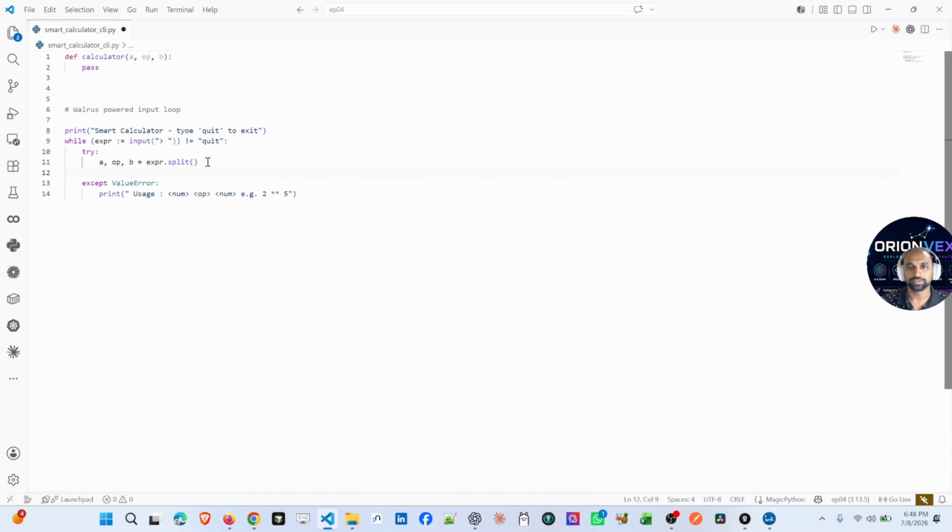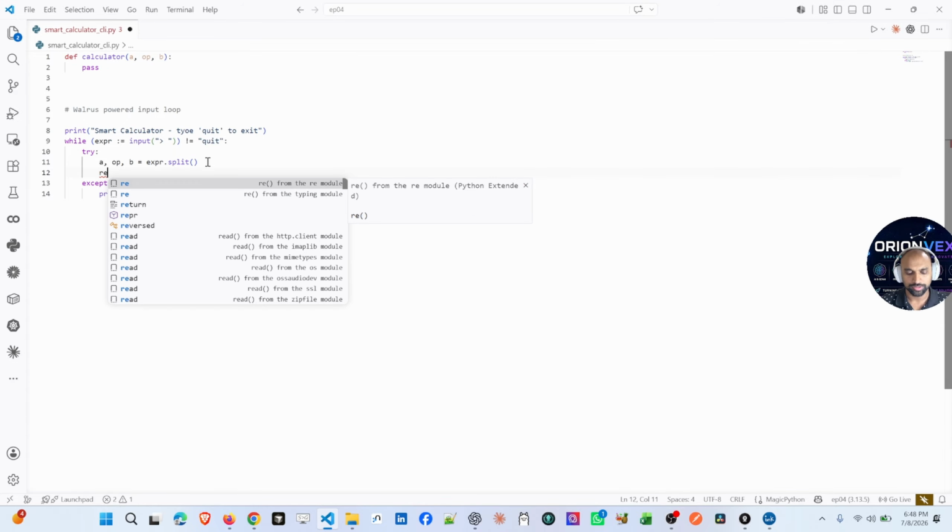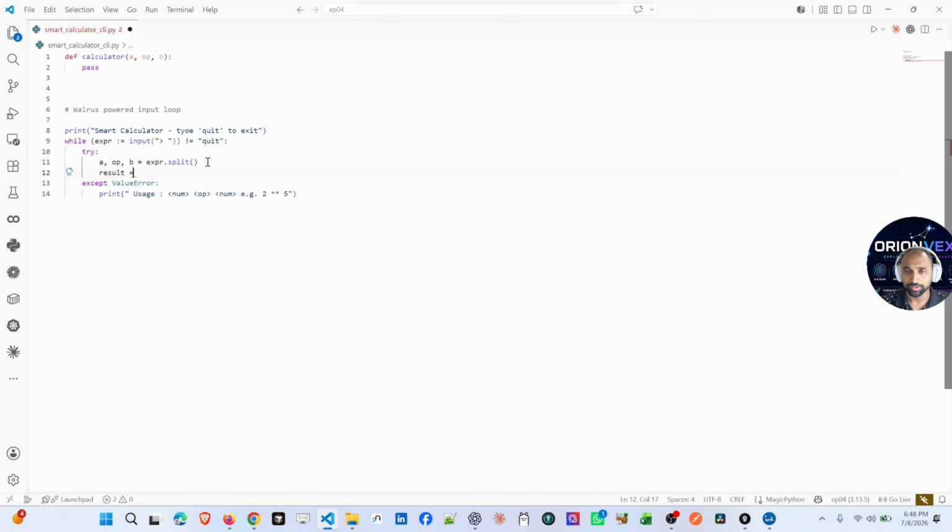Once we have this one, then we have to calculate the result. Result equal to, what is the result? We are defining all the operations in that calculator function. So I'm just calling the calculator function, calculator.